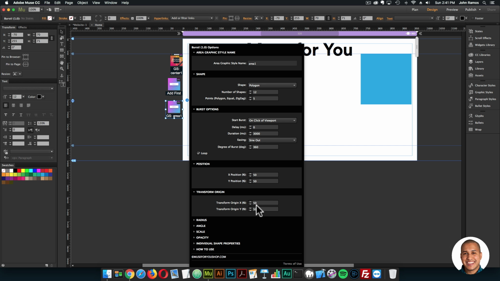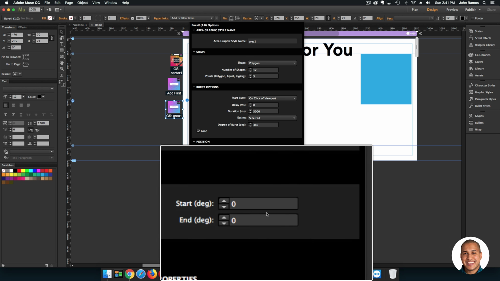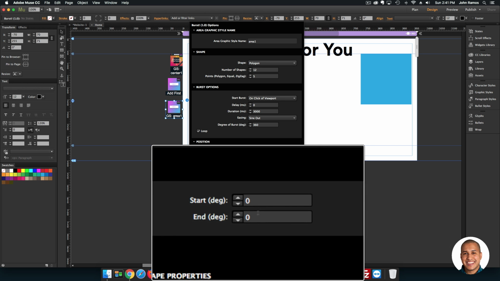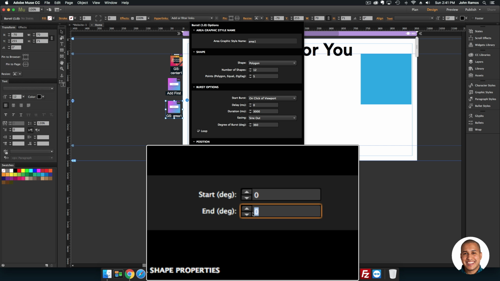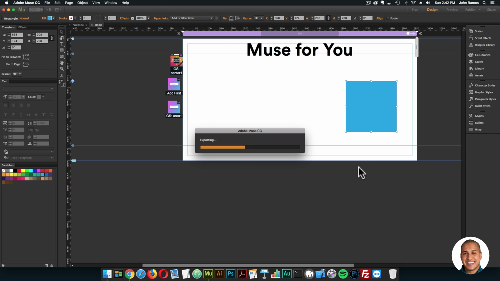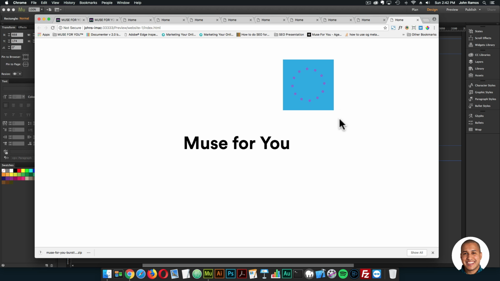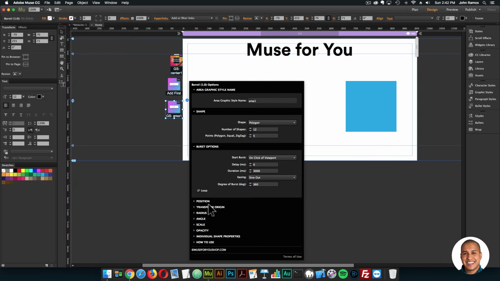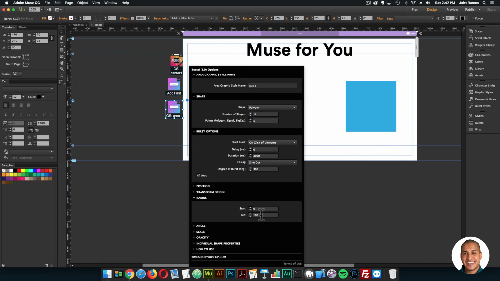You can set the transform origin. This works well if you're rotating the burst, and you can rotate the burst by going to angle. And we have a start angle and an ending angle. So we want it to start at 0 degrees and end at 360. And the burst will rotate 360 degrees. So let's go ahead and see how that looks. So I click, and we can see the burst is rotating as it's bursting. Okay, so that's in the angle section. You can set the radius of the burst so it's larger.